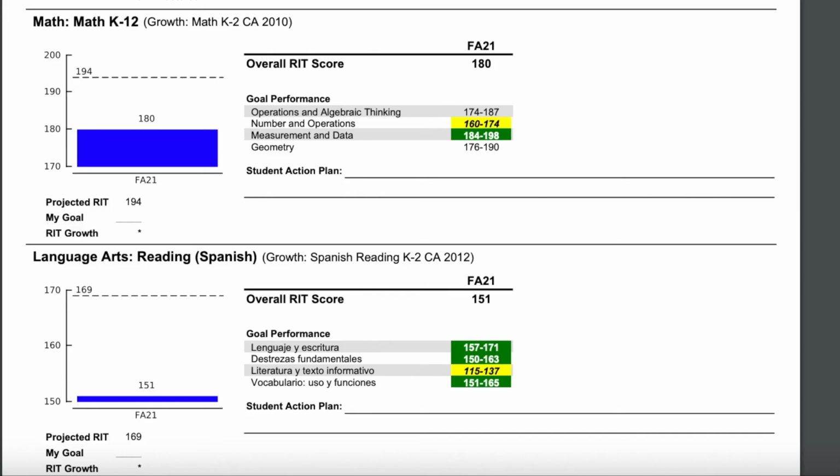The student goal setting worksheet is in the MAPS report section, so you will just be clicking on MAP growth reports, and you'll go in and you'll look for student goal setting worksheet. So those are two ways that you can set goals with your students.